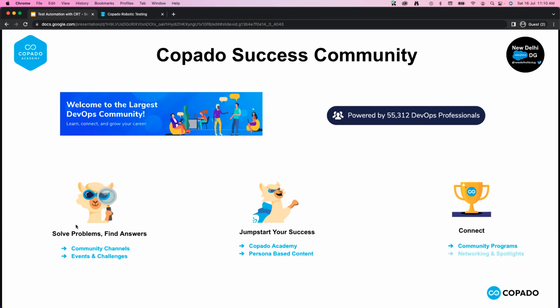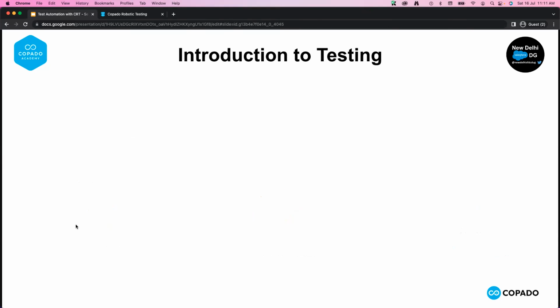And then we have Networking and Spotlight, where we acknowledge the efforts of our community members and encourage overall networking so that engagement drives throughout and you do not have any roadblocks in your learning journey. So that was all about community. I hope you go back and check the Success Community page to know more in detail about the information I've shared with you.